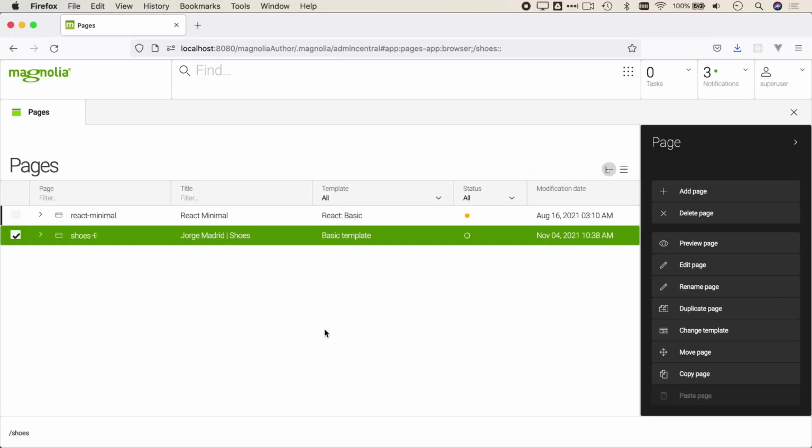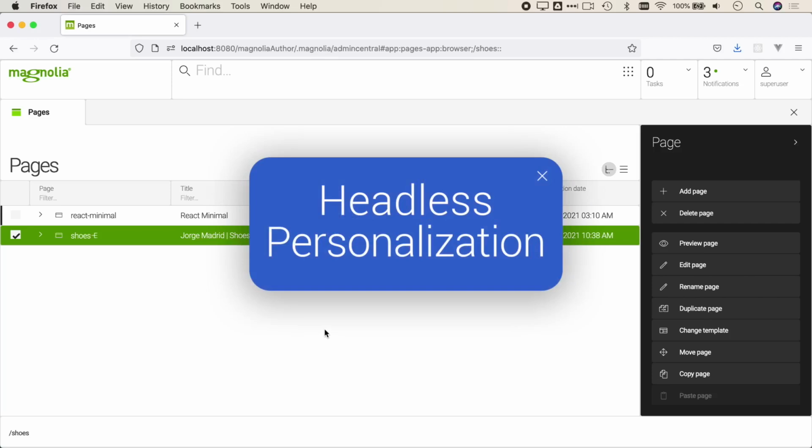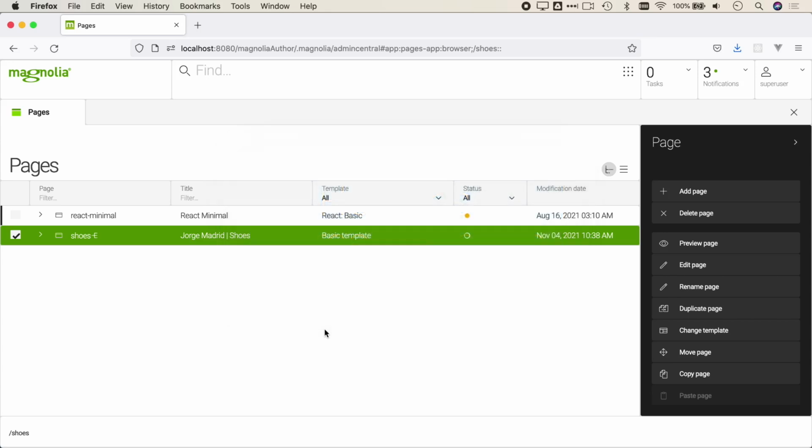In this video, I'll show the technical aspects of the headless personalization capabilities of Magnolia. Personalization is a popular and powerful feature. It's a key tool to make better and more relevant customer experiences. Brands want to take advantage of that in a headless architecture too, and now they can.